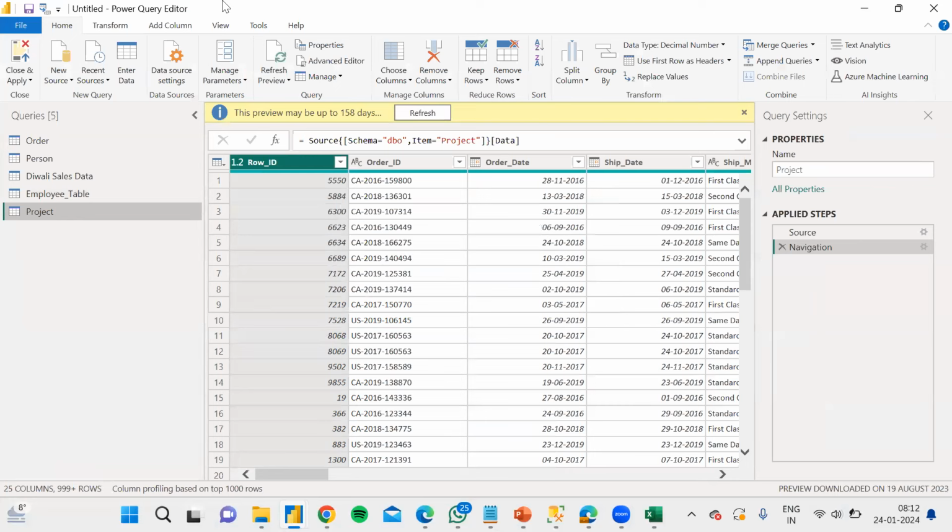So when I click on edit, it will open a new window that is called the Power Query Editor. So this is the integrated ETL tool for Power BI where we clean our data, right? Are you getting it, Rupta? Arvind, you have already done this, right?